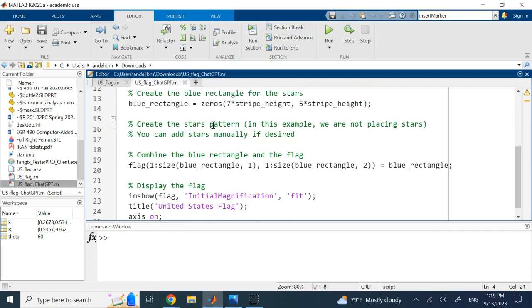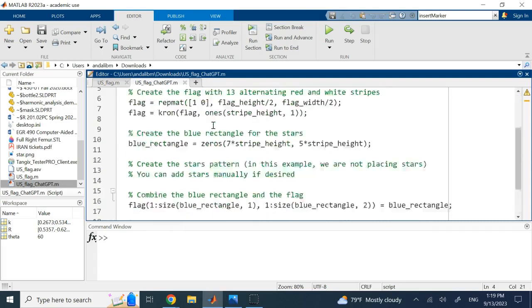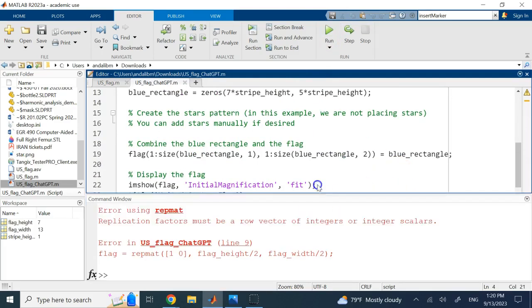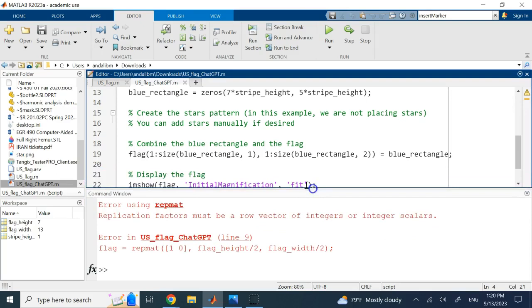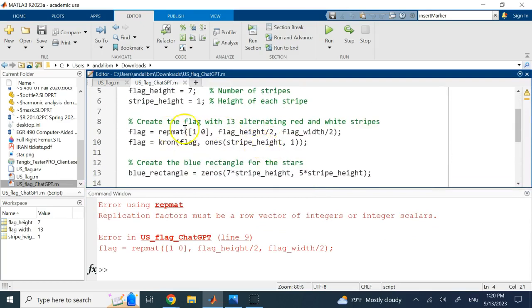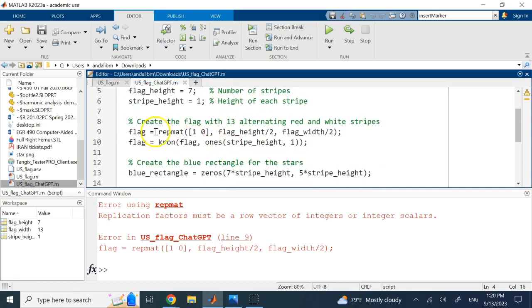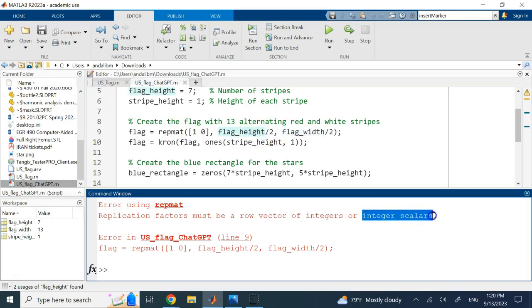And interestingly enough, when you run it, it doesn't even run. It gives you an error. Look. Here we go. It says, hey, line 9, when you go here and do this repmat, if you divide flag height and flag width by 2, your height is going to be 3.5, and this is 6.5. And guess what? You cannot repeat a matrix with numbers that are non-integer.